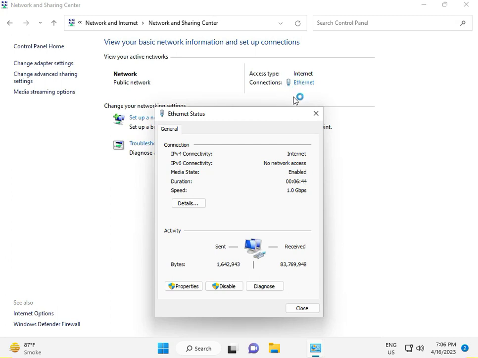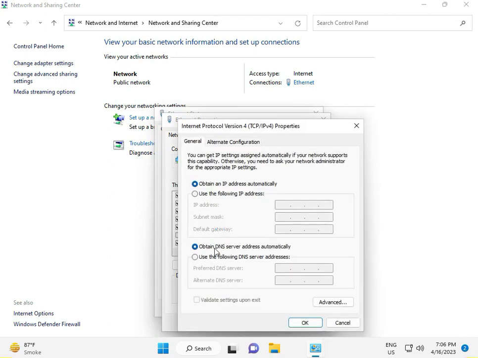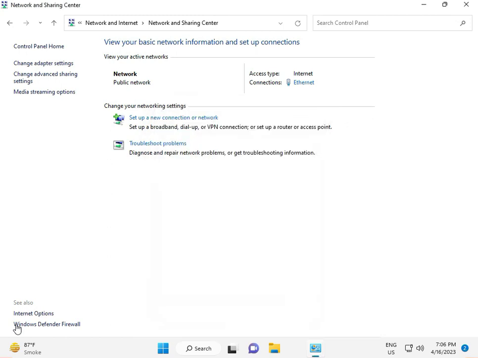So firstly select whether your internet is working or not, and then click properties, then click IP version 4, then use DNS. If you have a DNS, it's okay, otherwise you can enter the Google DNS, no issue, 8.8.8.8, and click tab, then again 8.8.4.4, and then okay, then okay.